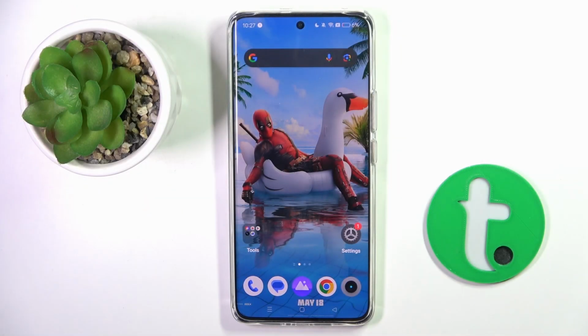Good morning, guys. In front of me is Realme 12 Pro, and let me show you how to change keyboard language on this device.